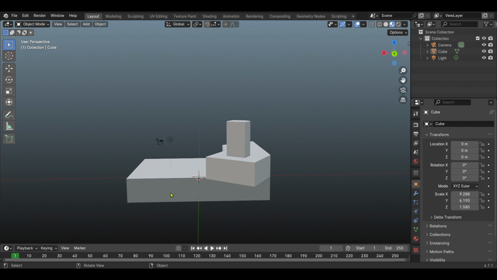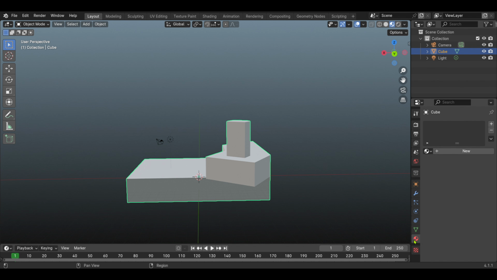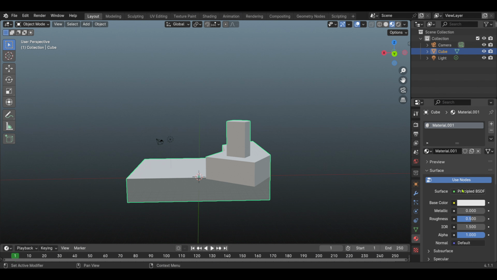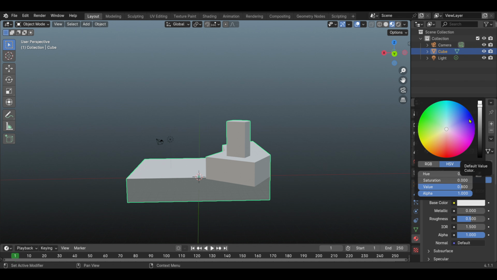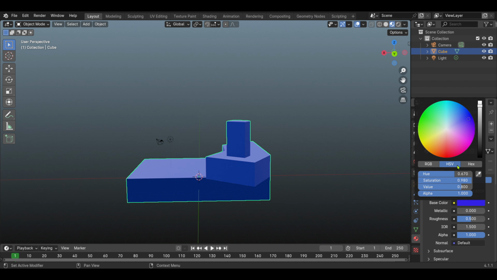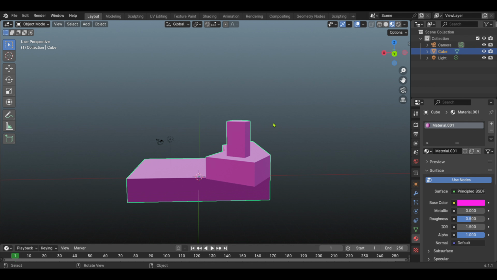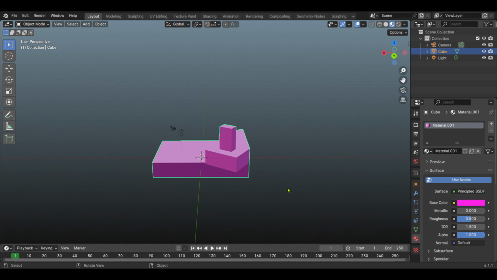Now to change the color of your shape, you have to go to this small tab, which is like a red and black ball named Material Properties. Click on it, click New, and then press on the base color and select any color you want. You can also enter the RGB values right here if you want. Like for example, 1. Okay, yeah, it's a color. Pink.